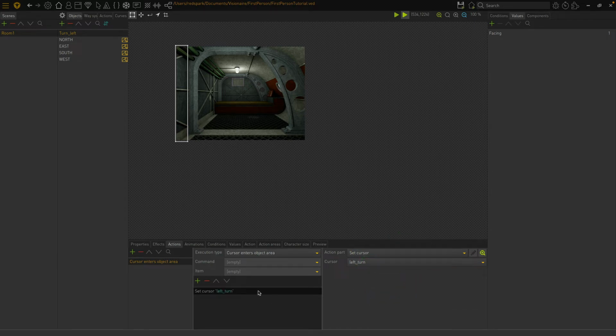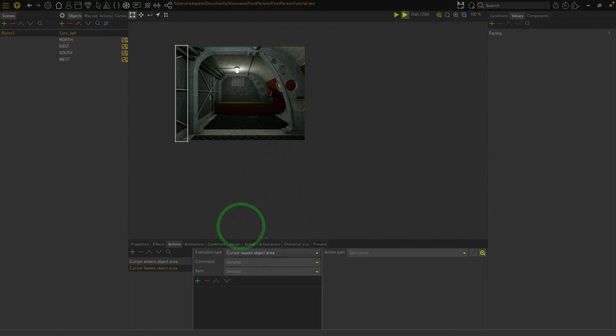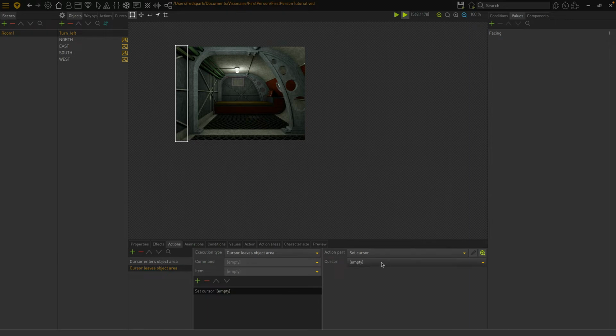Next, we want to create a similar action for when the mouse leaves the object area. Add an action with the execution type Cursor Leaves Object Area. Add an action part and choose Set Cursor again. Set your cursor to the normal cursor this time. The third and final action we need to add is left click.